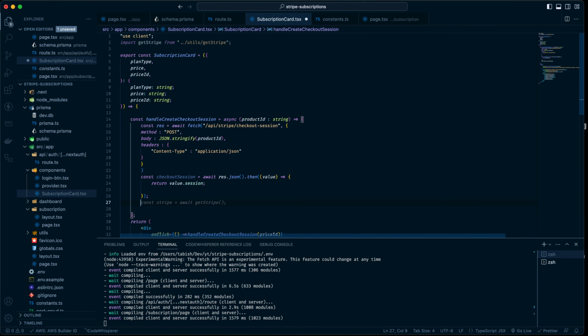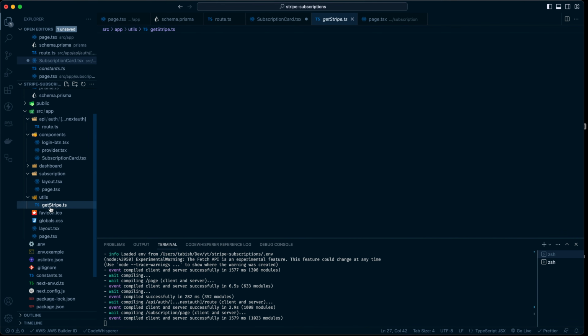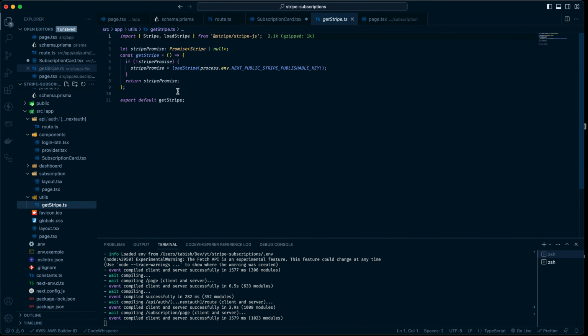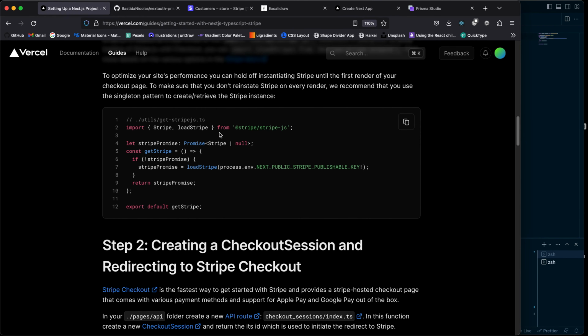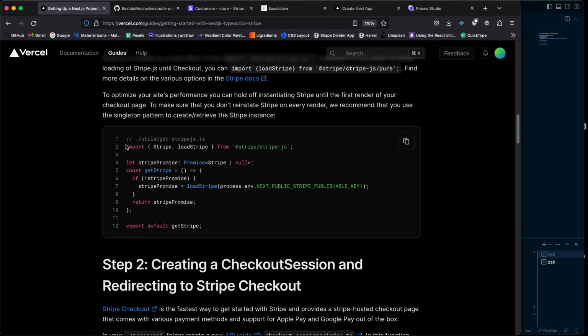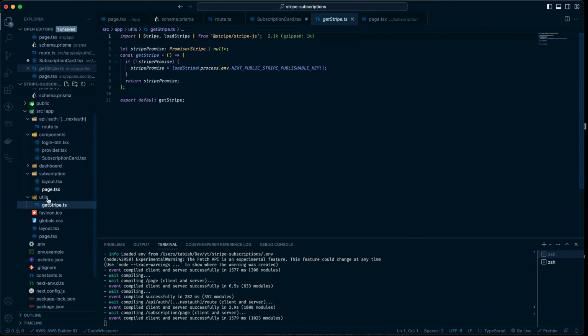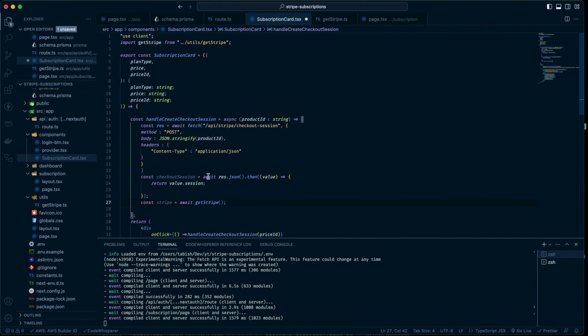Next up, we have to create a stripe, which we're getting from here, getStripe. So this basically I got from their documentation for setting up. It is said that you are supposed to import Stripe in this manner, which I think is called the singleton pattern. So just create a file under utils, getStripeJS, and paste in this value. So that's basically what I've got here. So once that's done, we can destructure something out.